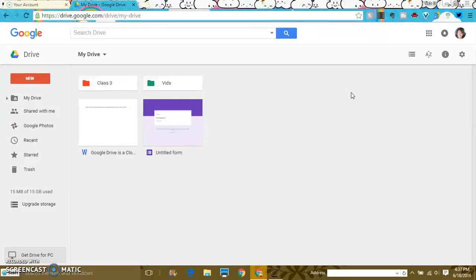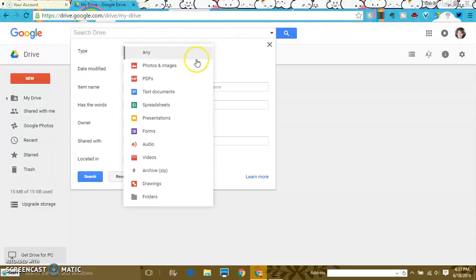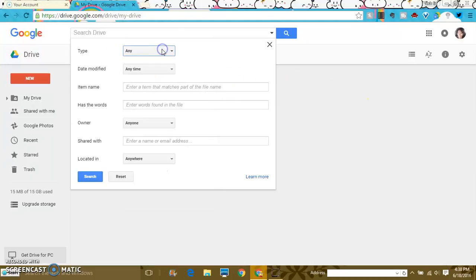Okay. So the very first thing that I want to show you guys is how to search for a file. If you click that, this will give you more detailed search options. You can see the file type. You can look up photos and images, PDFs, any of the Google apps. Look for audio or video, zip, drawings, or folders. Okay, so I'm going to leave it as any.